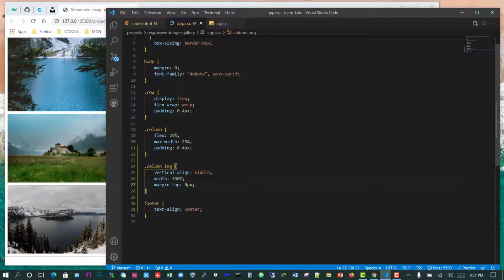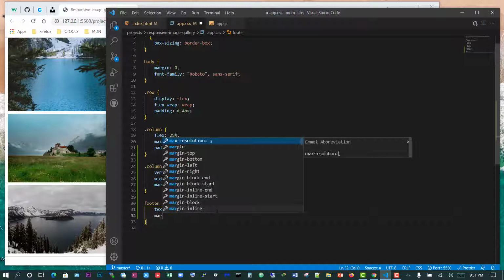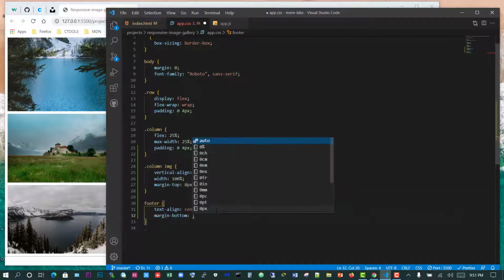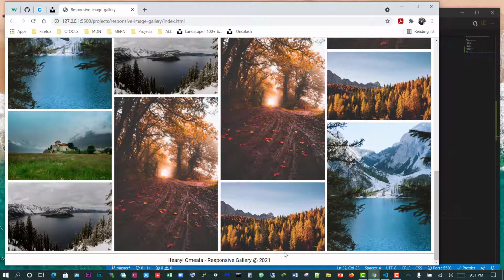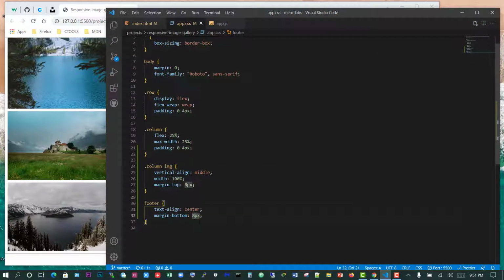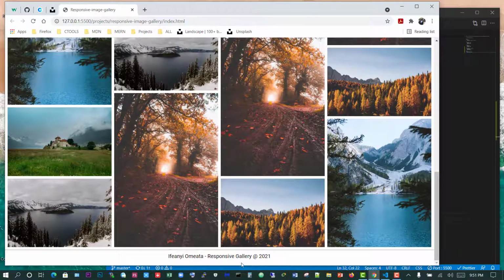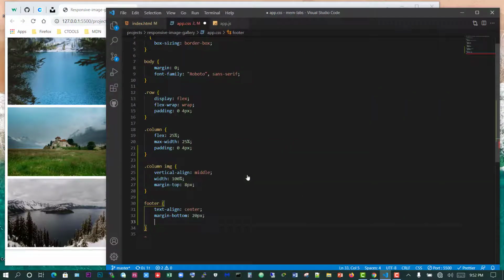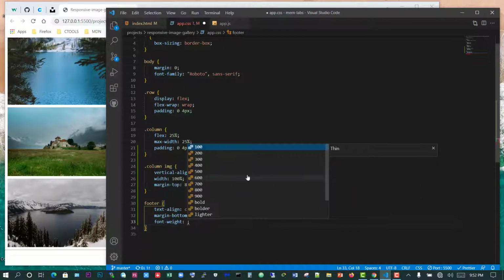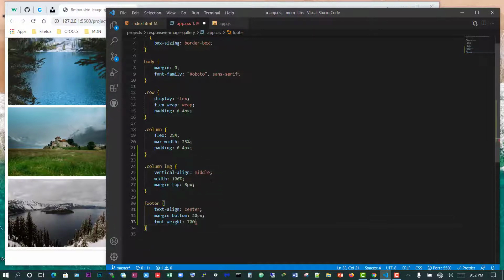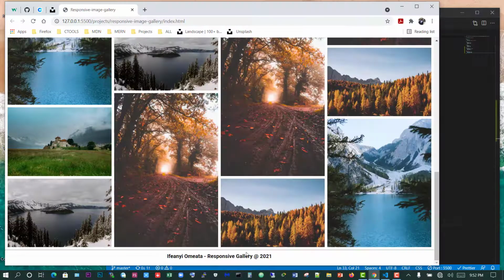And I'm going to just create a margin. That's a margin bottom. And I'm then going to make that 8 pixels. That looks fine, but let me just make it 20 pixels. Okay, it's better. I'm going to bold it, so I'll say font-weight, and I'm going to make it 700, which I set for Roboto, and that's it.